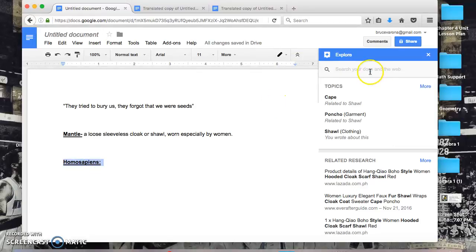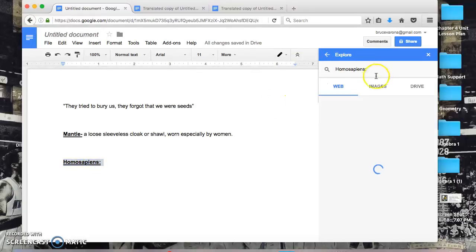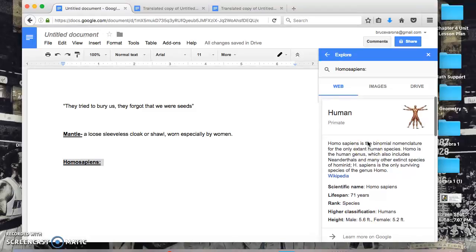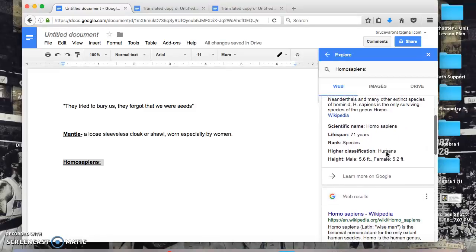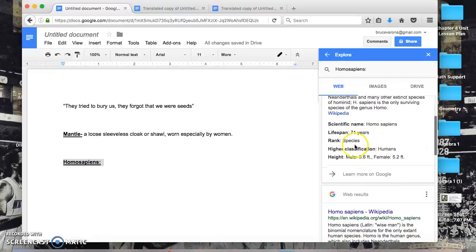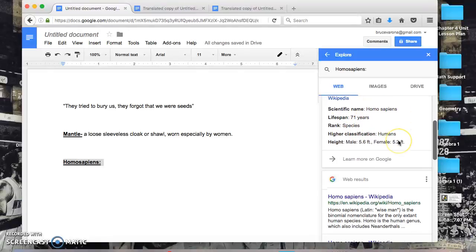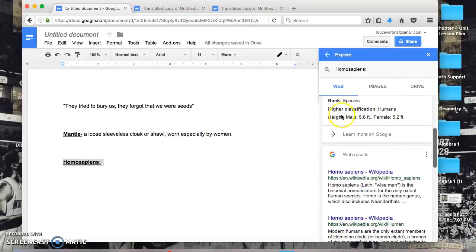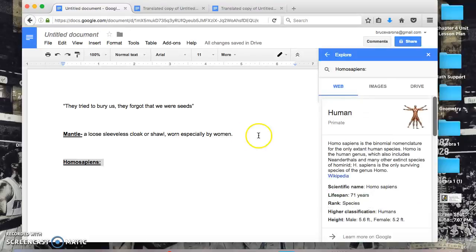Here's my mistake. I'm going to go ahead and copy paste that in. And now we have not only a picture, which we can show our students how to screenshot, we have a small description about what it is to be a Homo sapien, the scientific name, even the lifespan, it's a type of species, and typical heights for males and females. You can do this across the board.